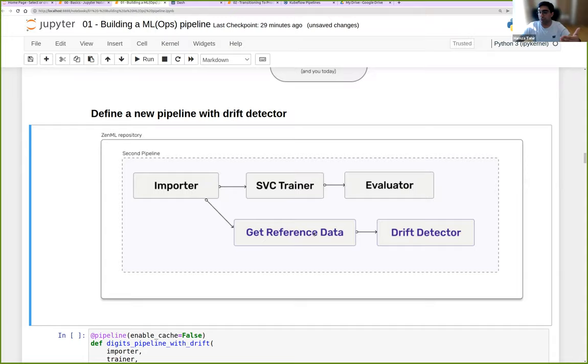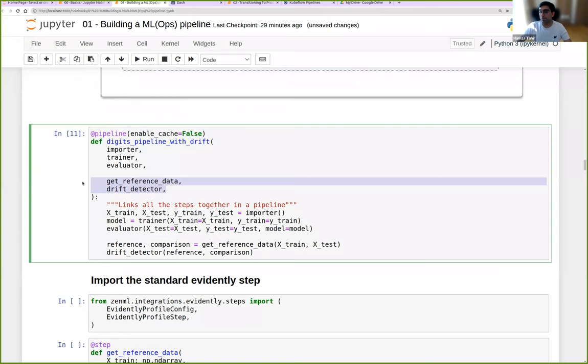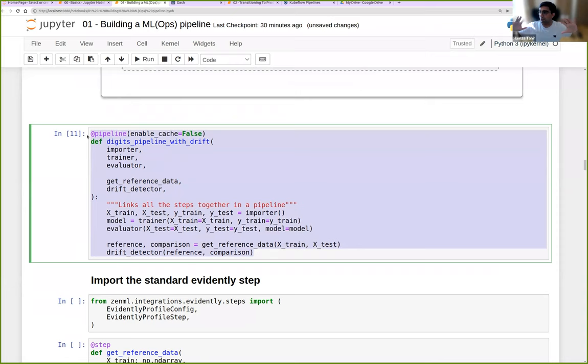What you could do is simply add two more steps to your pipeline and give them the result of your importer. Let's say you wanted to compare the training and the test set, and then evaluate a drift detection report. At this point, I'm not really talking about Evidently. I'm just adding the drift detection step as an abstract step.